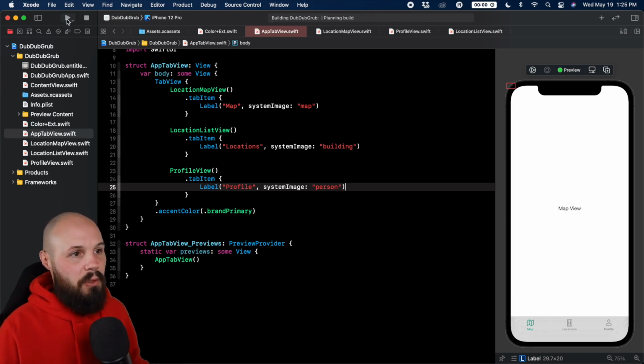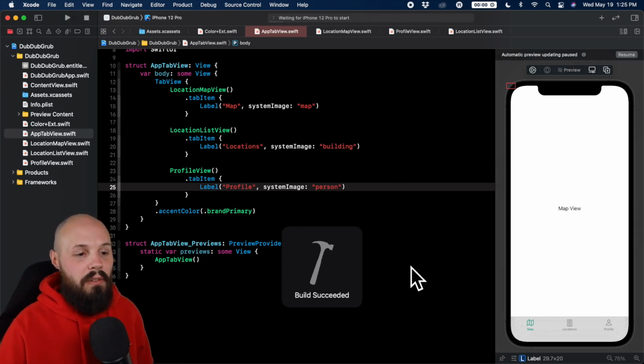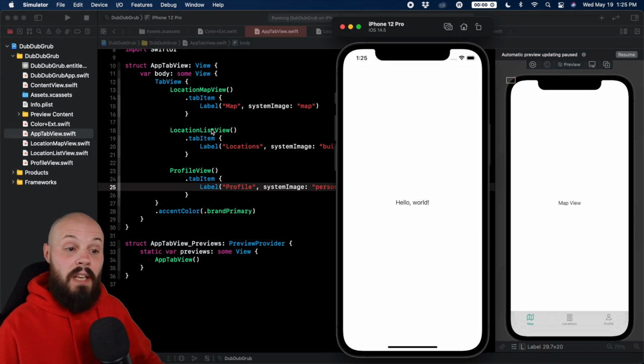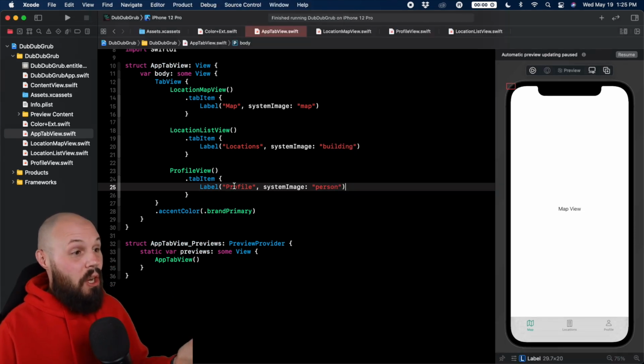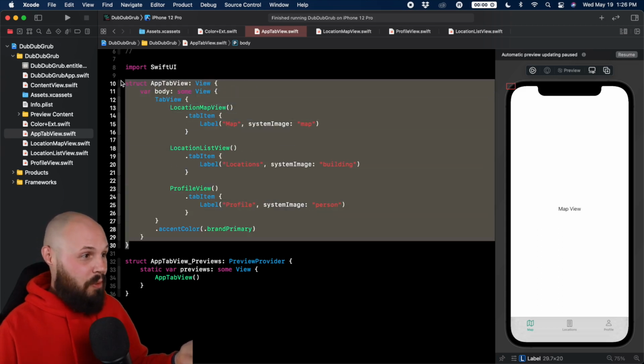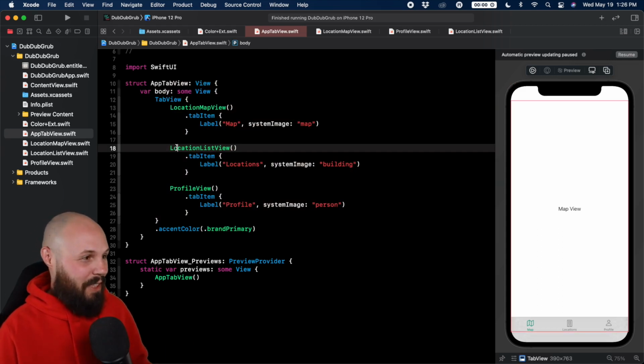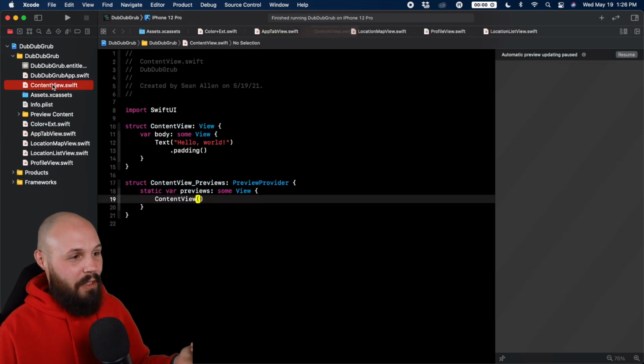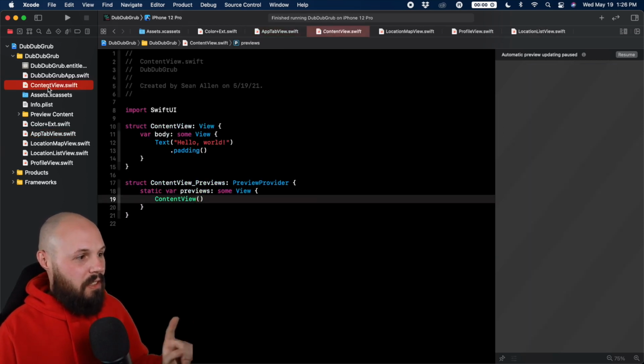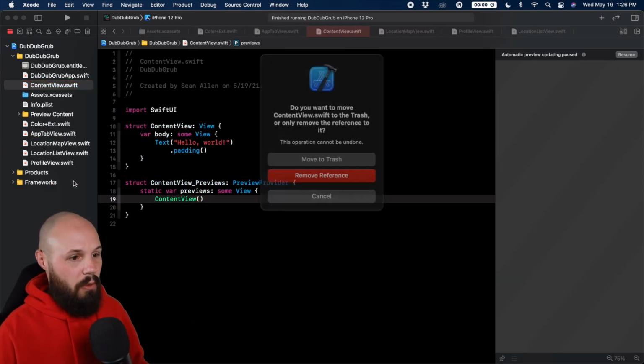Let's actually run this on the iPhone 12 Pro so I can navigate through the screens and you can see what's going on. And it says hello world, which is not what it should say. Again, I made a mistake here. So we created our app tab view, and I actually do this every time. I always forget. What showed up though is our content view. Well, we don't want that. In fact, let's actually delete this content view because we're done with it. We're not even using it.